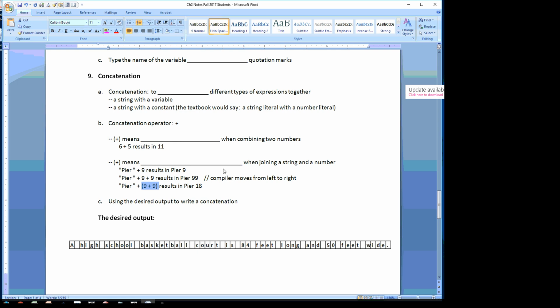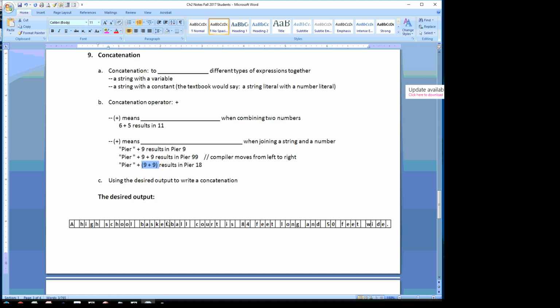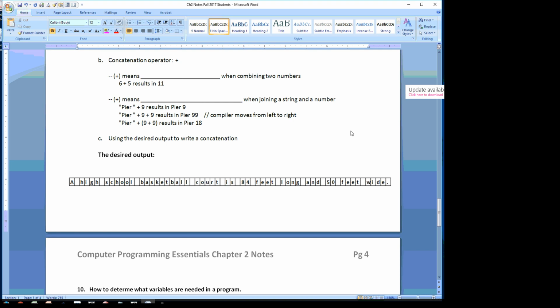Now, how do you decide what to concatenate? And this is where people can sometimes get frustrated with how to write their concatenation. So here's what we need to do. I'm going to demonstrate how this is done, and this is very important to be able to do. So let's see if I can get this pen, and let's do that.